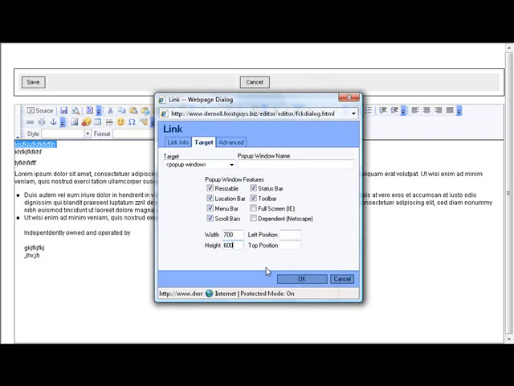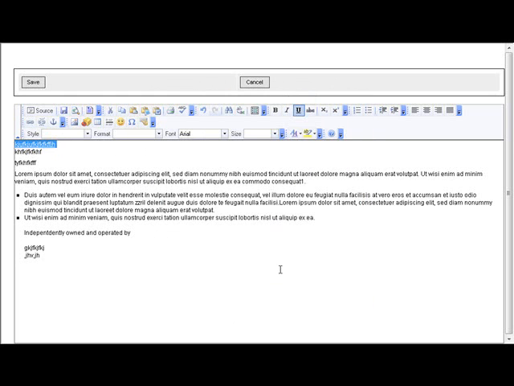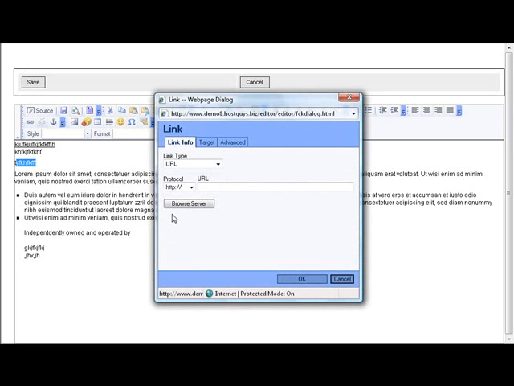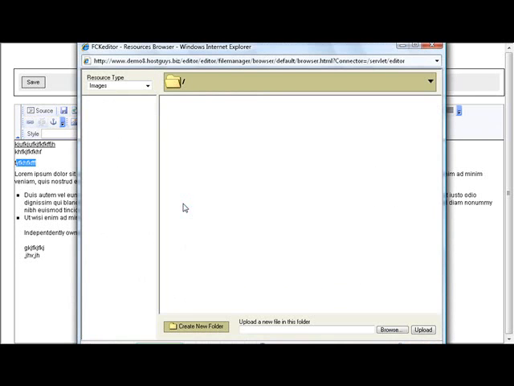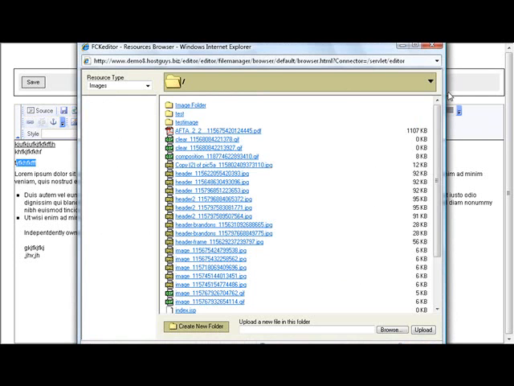Select OK. Finally, there is one other option, and that is linking to one of your own documents. To do this, we will have to upload the document from your local PC onto the server. Firstly, highlight the text you wish to link to and click on the Insert Edit Link icon. In the Link dialog box, click on Browse Server button. You will now see the images and documents on the server.